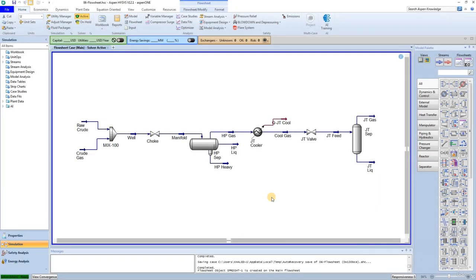Let's arrange our flowsheet and move to the fourth task, add a spreadsheet operation. The purpose of the spreadsheet is to calculate the gas-oil ratio of the production fluid. Add a spreadsheet from the model palette.